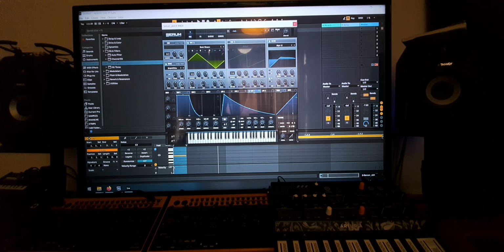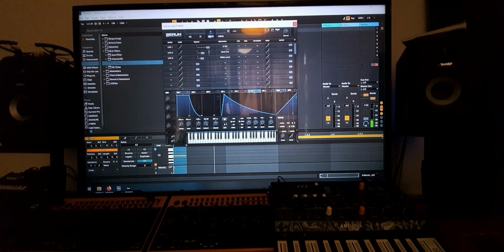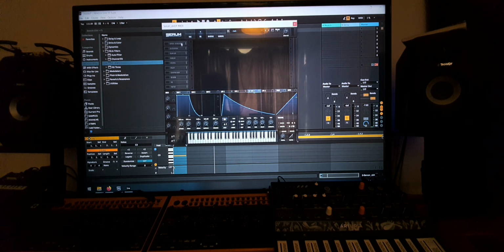Okay, let's have a quick look at the filter. Doesn't sound too bad. Okay, onto effects. First thing you want is distortion. It's going to make it all gel nicely.